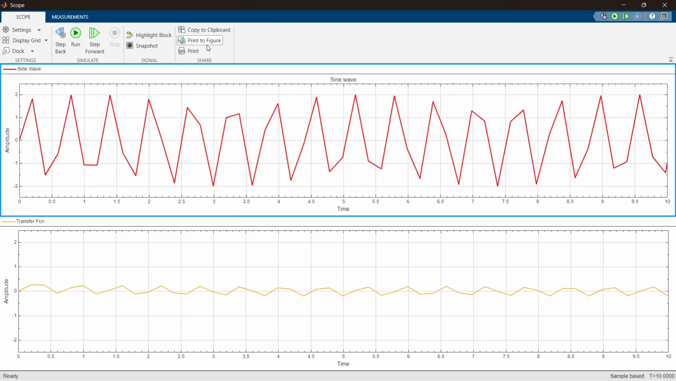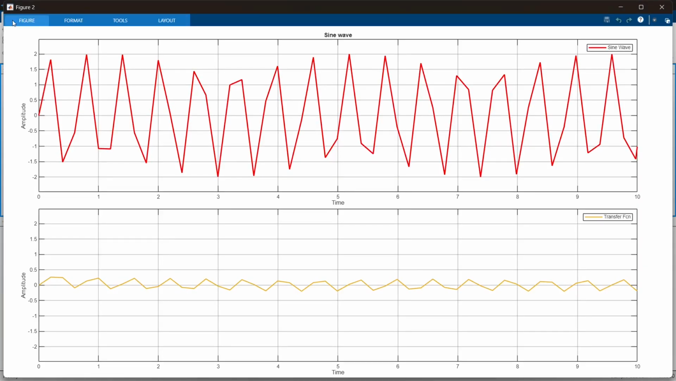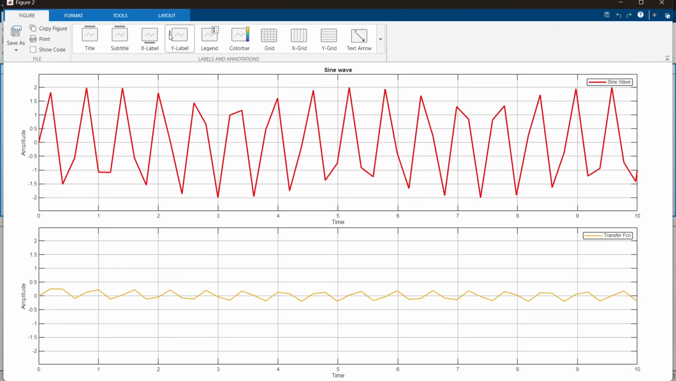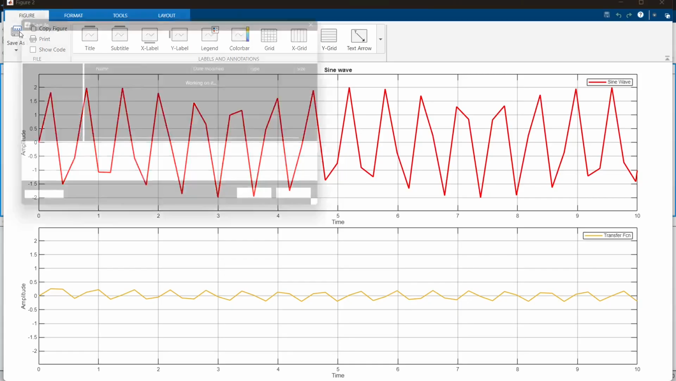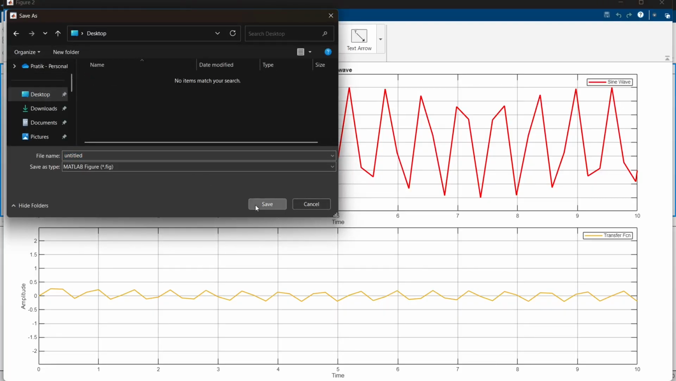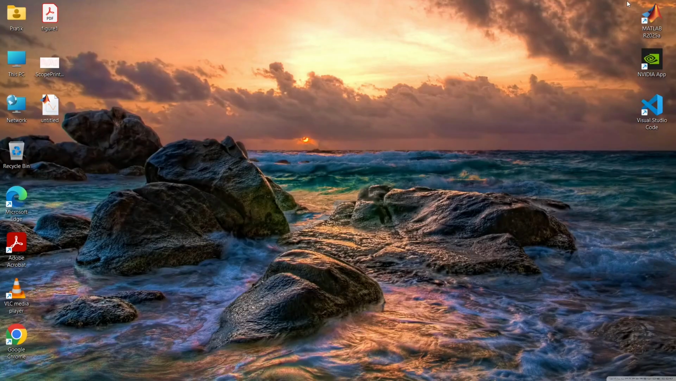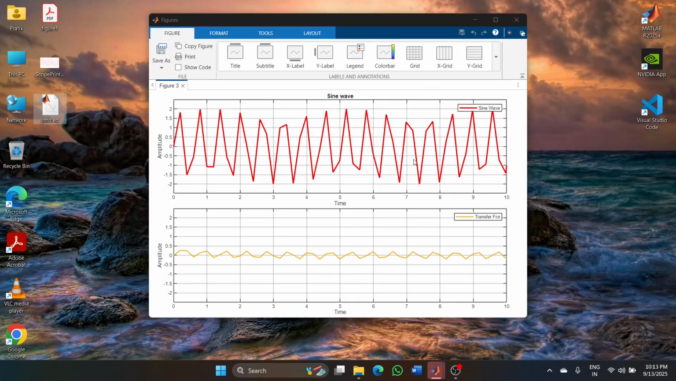Now if I print to figure, go to figure option. There are a lot of other options where you want to title, subtitle, Y label, X label. All those things you can also change from here, not necessarily in the scope. But make sure before exporting it, you change it. Just click save as, go back to desktop and untitled, save it. So you can title your graph and save as the way you want. I'll minimize this and it has saved here. So this has exported as a graph.